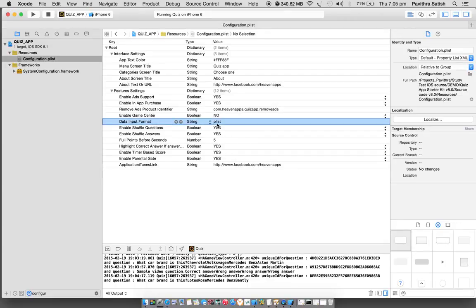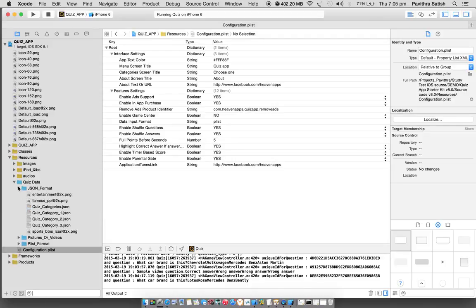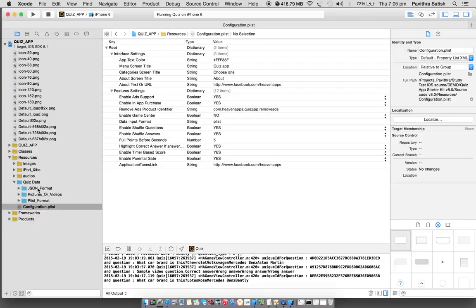So data input format, you can use plist or JSON, whichever one you are comfortable with. Though you are using the admin tool, it doesn't make much sense for you unless you want to edit files independently, so that could be an option. This is how the data structure is maintained inside. If you put JSON here, the data will be pulled from JSON formatted data. If you put plist, then the plist formatted folder will be picked. I am using plist, so right now let me put plist.